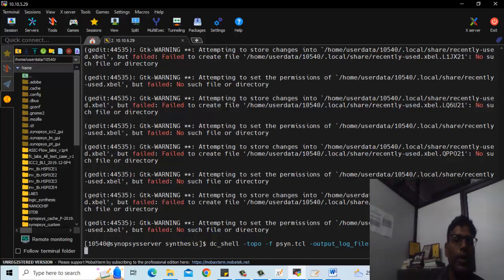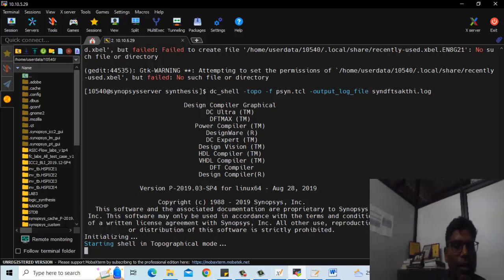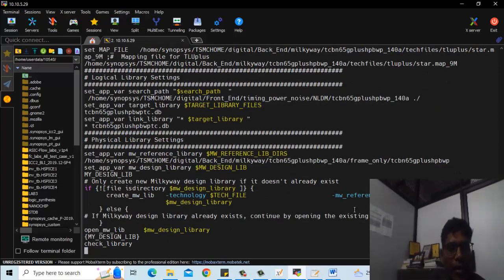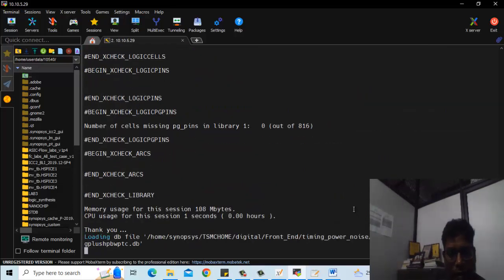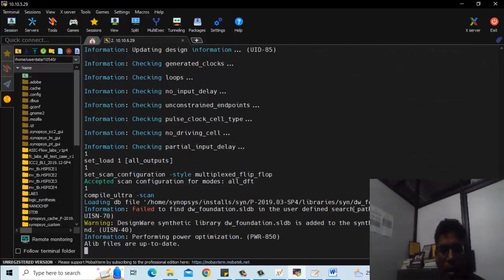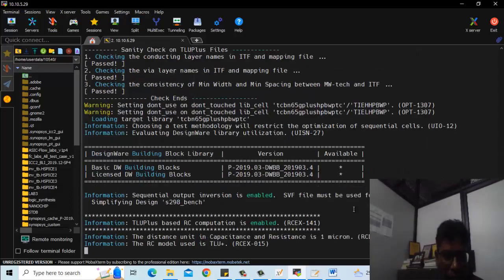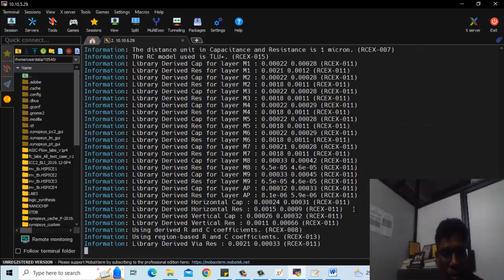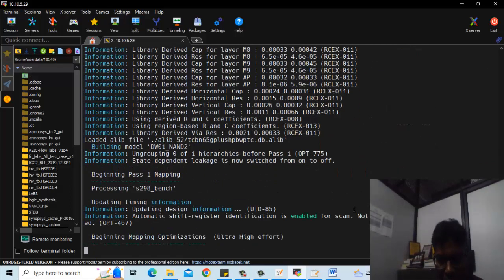So it may take some time, so I want you to wait. Based upon the design complexity, this could also vary. It keeps on running line by line. It starts executing these commands. I want you to check it in your own time. Now you know what is being done by each and every command.